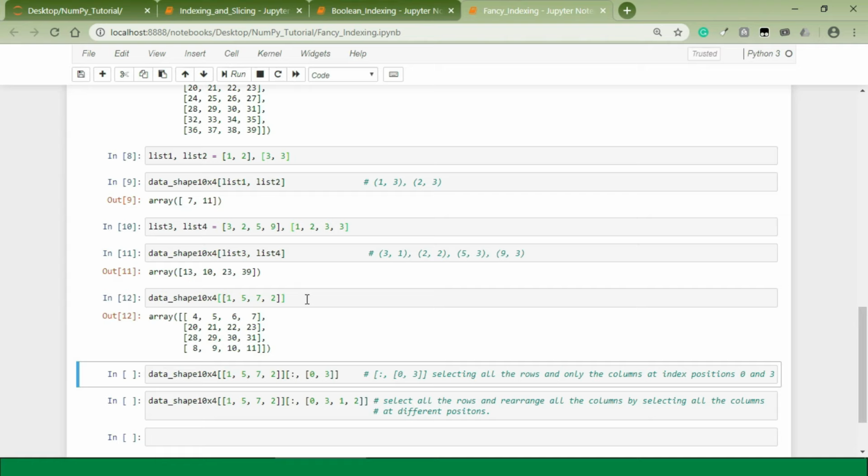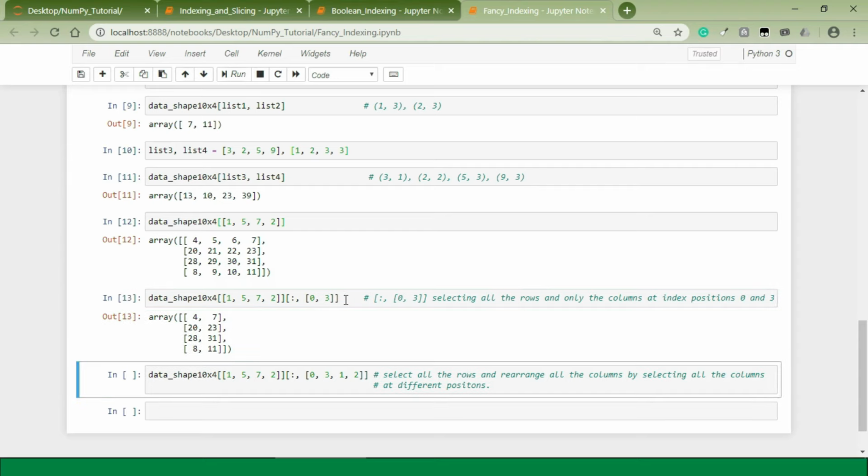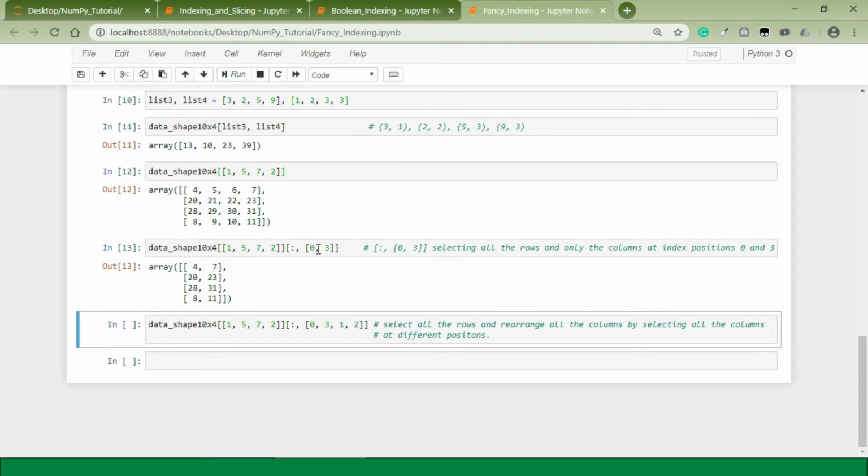We can also create a rectangular region formed by selecting a subset of the matrix rows and columns. For example, first pass a list of integers to select particular rows like above, and then pass another fancy indexing on this to get a rectangular region. That is, first a list of indices, 1, 5, 7, 2, like above, and then pass another fancy indexing onto it, so selecting all the rows and only the columns first and 4. That is, the columns at the first and the fourth position.